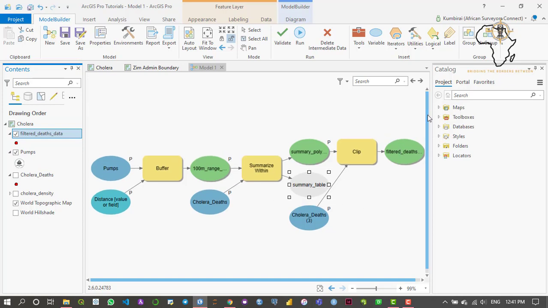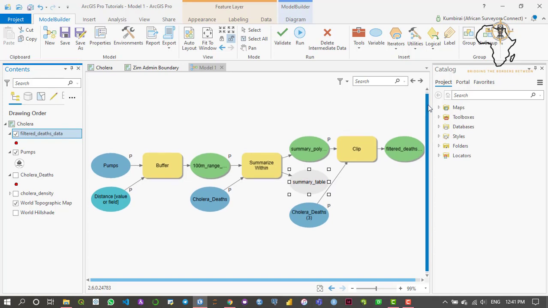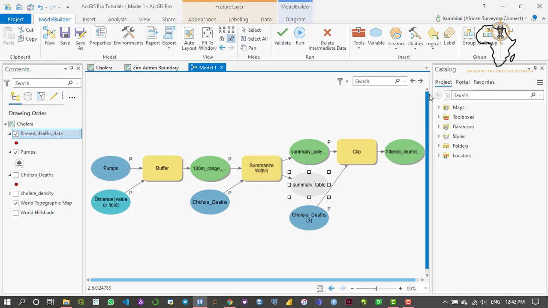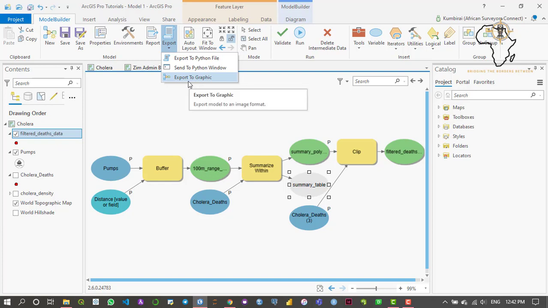Okay, so there's several things that I also need to mention within this model. We have several options of sharing this model. You can see here, if I go to report here, I can export to a Python file, I can send to Python window, or I can export to graphic. So let's say you're working on a project, and then your supervisor or your lecturer or whoever wants to see what models you used to come up with a certain result. You can just export this to a graphic. So I'm just gonna click on export to graphic right there.